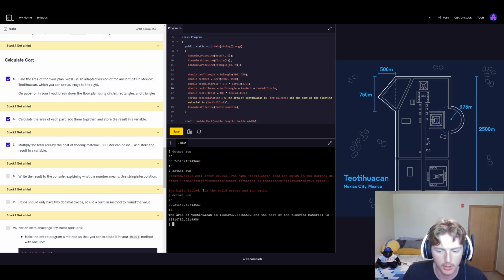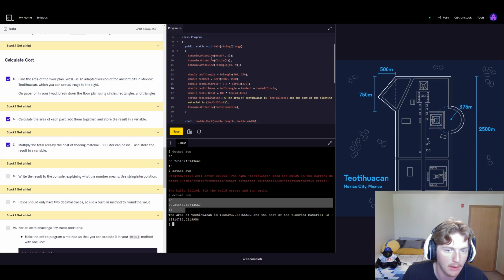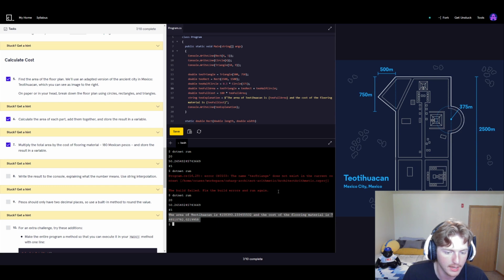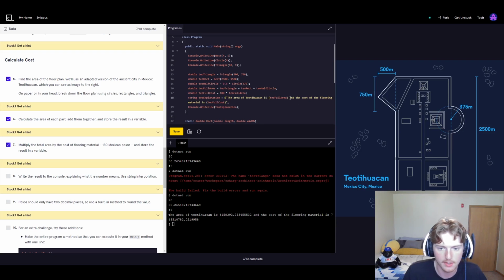So perfect. We have our first original three things that I had printed out with this Console.WriteLine, just testing our stuff there. And then we have a little explanation saying the area of TO is blah, blah, blah. And the flooring, I should just add, is meters, and the cost is Mexican pesos.